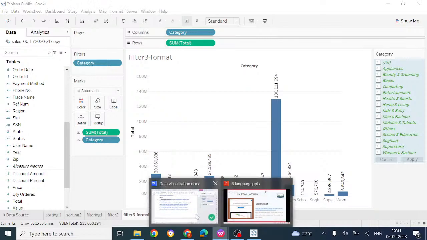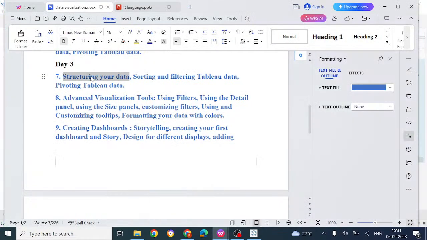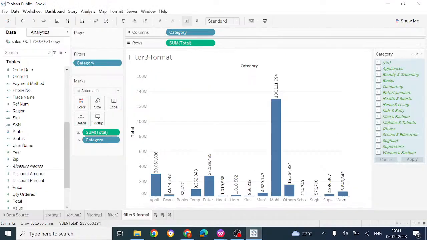Okay, so can you see here in my data, structuring of the data is completed, sorting and filtering of the data is completed, pivoting at the start only we just completed that one, and until now we used different types of advanced filterings, right? And customizing tooltips, at the end we can use the tooltips, and formatting of your data with different types of colors. So shall I use different types of colors for the formatting or not here, right?